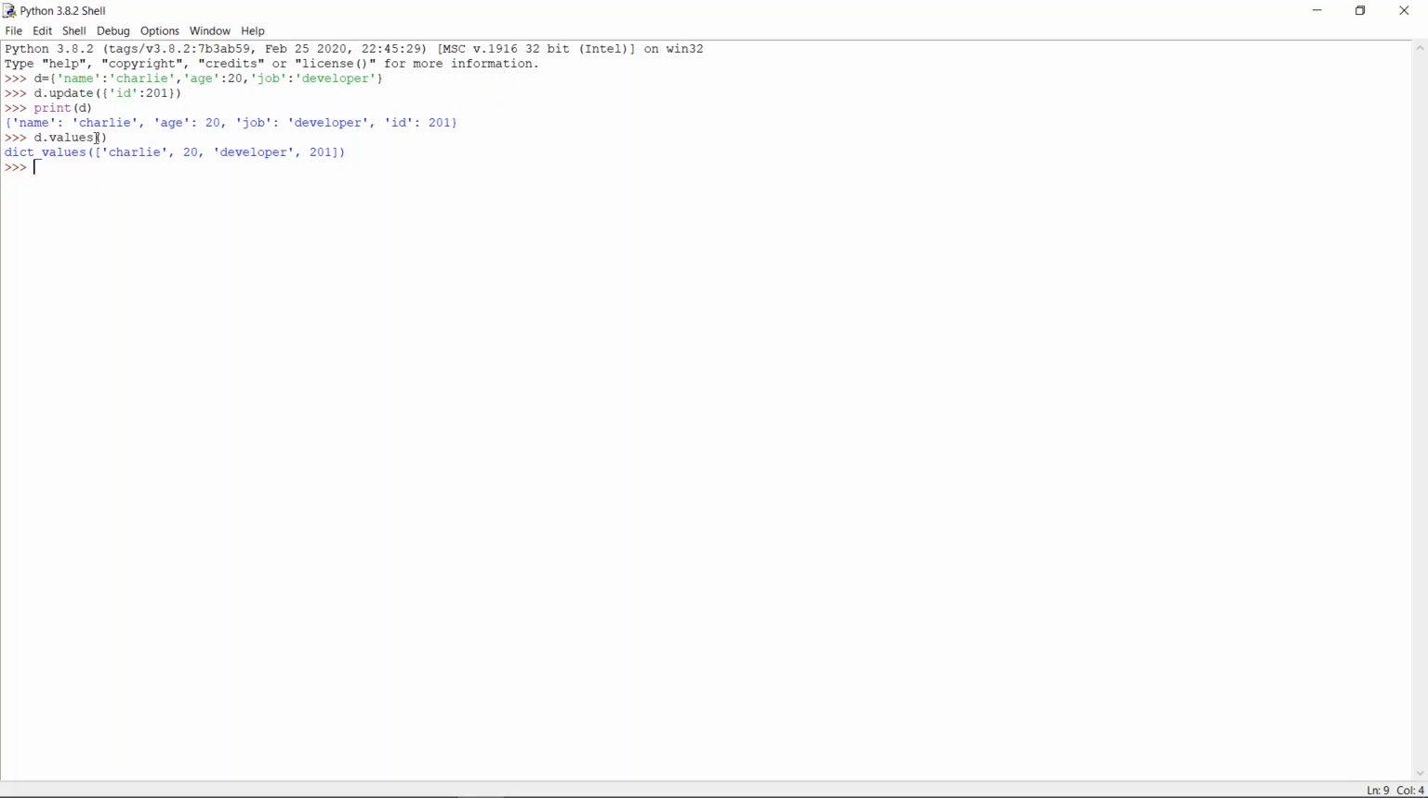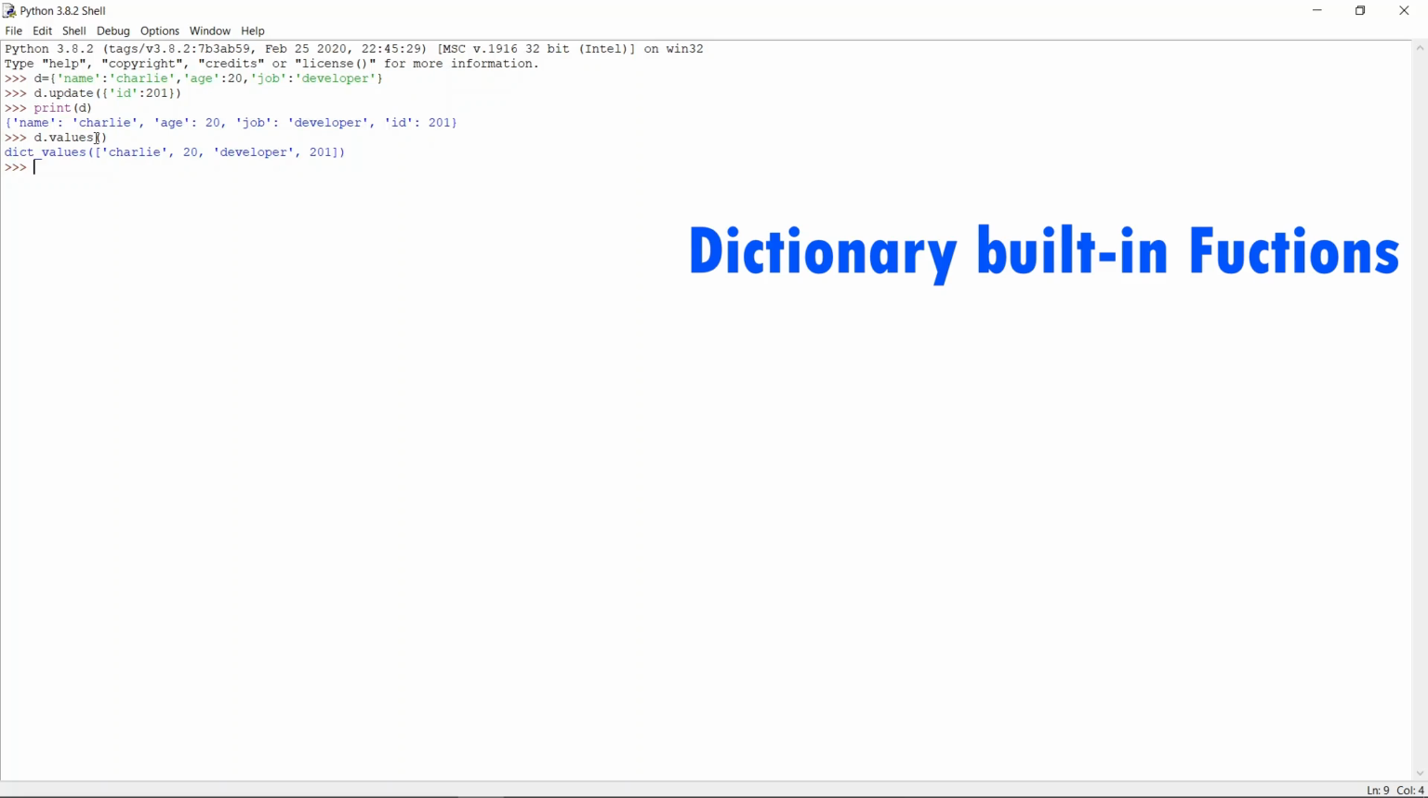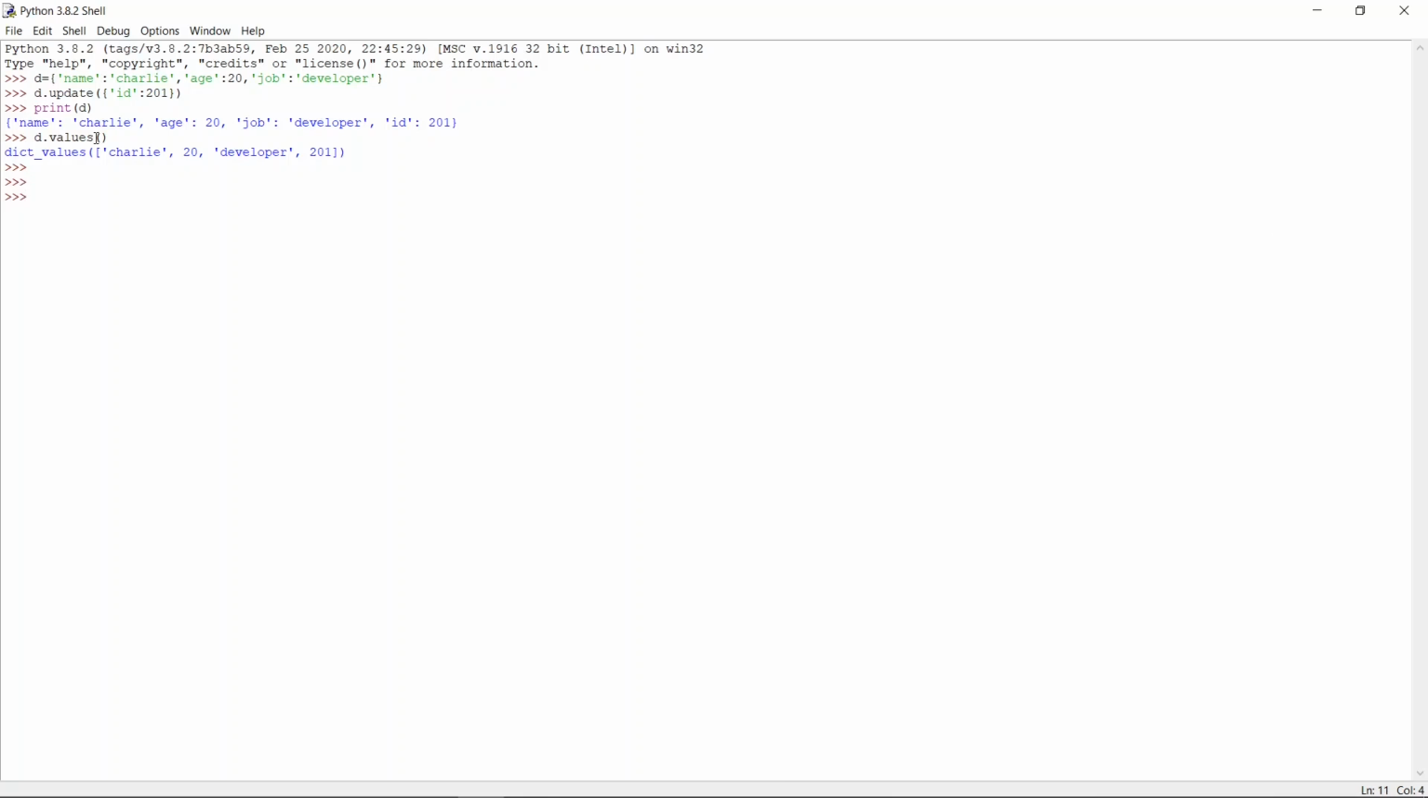Okay, so let's see dictionary built-in functions. So how to use dictionary built-in functions? Okay, so I am creating a new dictionary here. So the first one is len. So how do we find the length of a dictionary? Just simply print len, then mention d. Here you can see the length of the dictionary is 5.